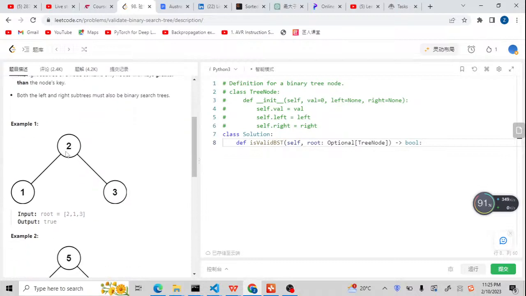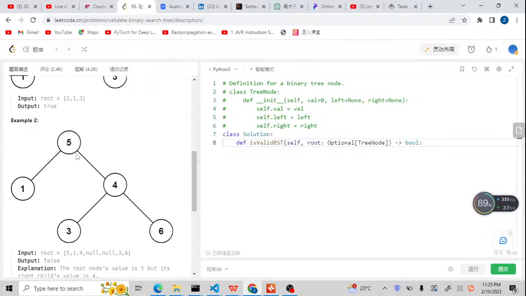As we know about the binary search tree, from the root node, a node on the left side is always smaller than the root node. So this one is smaller than 2. And from the right side, this value 3 is always more than 2. So this is valid. And for this one, 1 and 5 is okay.